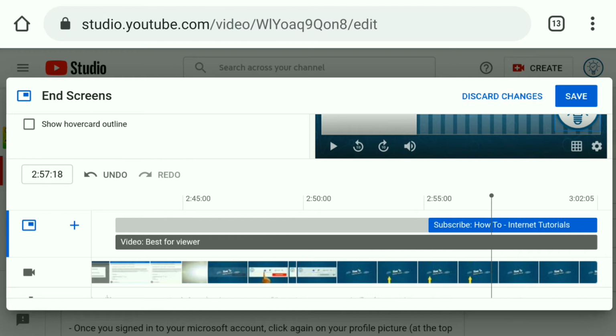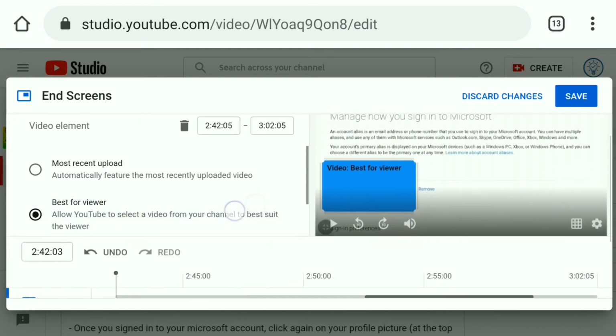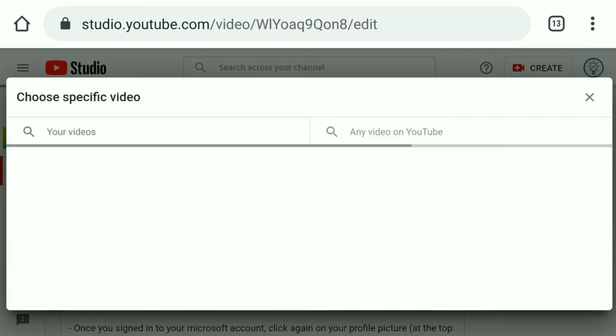And also here you can click and hold and you can drag right and left and you can move it to anywhere you want. So here I'm just keeping it here and below it you can see this is the video element. So click on here and scroll up and here in this section scroll down and you can see you can choose most recent upload and also you can choose best for viewer and also you can choose specific video. So here I'm selecting specific video.